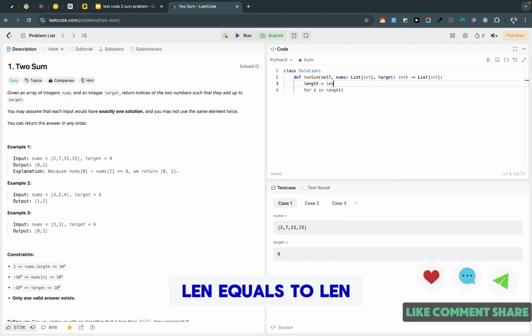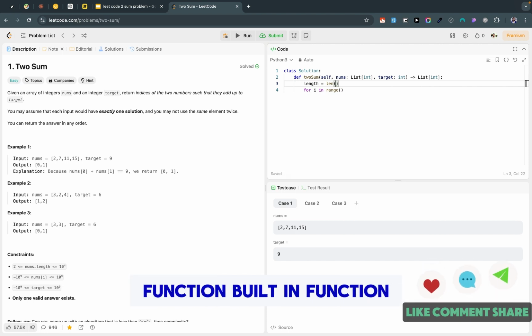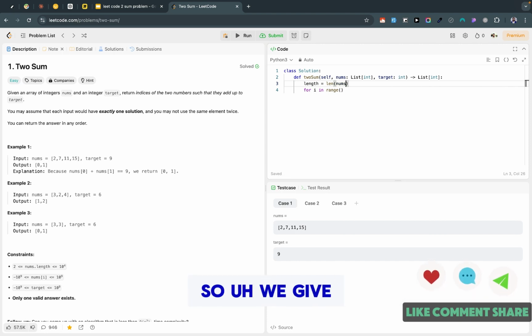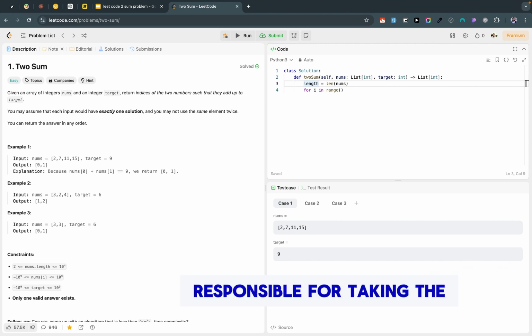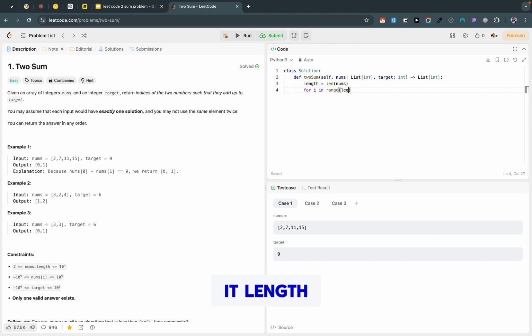length equals len. len is again a built-in function in Python. We give it the array, the basket, that we are going to check, to see how many numbers or elements are in this basket. So this line will be responsible for taking the length of it. And now I give it length.